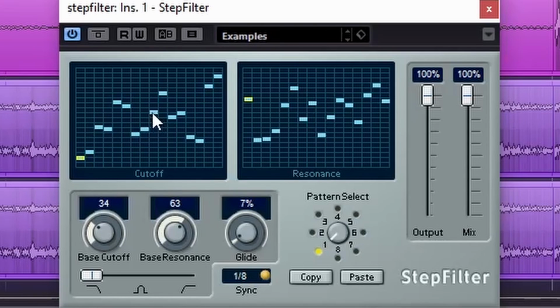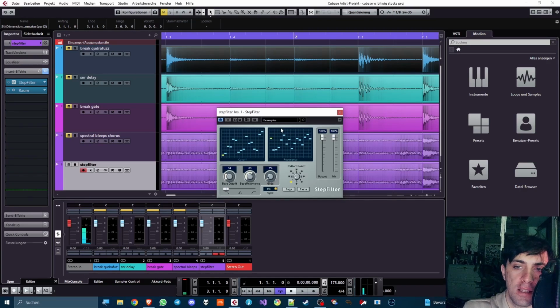Also, it's really fiddly. I might accidentally drag one down here just by keeping the drag for a little bit too long. It can easily happen that you accidentally destroy your settings. Yeah, one of my favorite plugins in Cubase, but still no good workflow. So let's check out how it is in Bitwig, shall we?